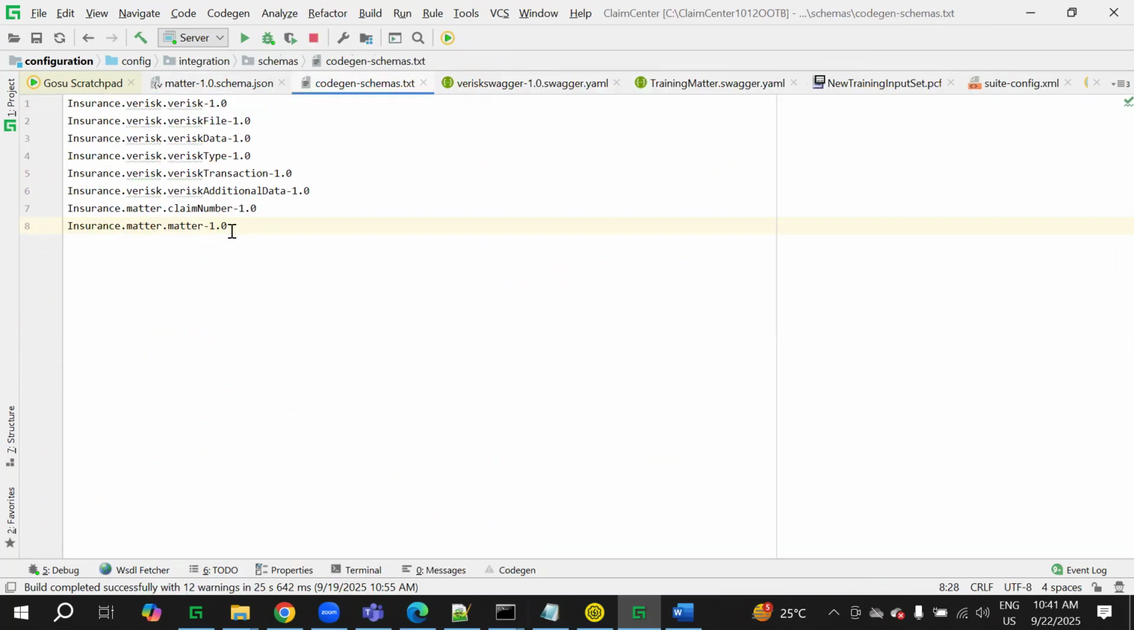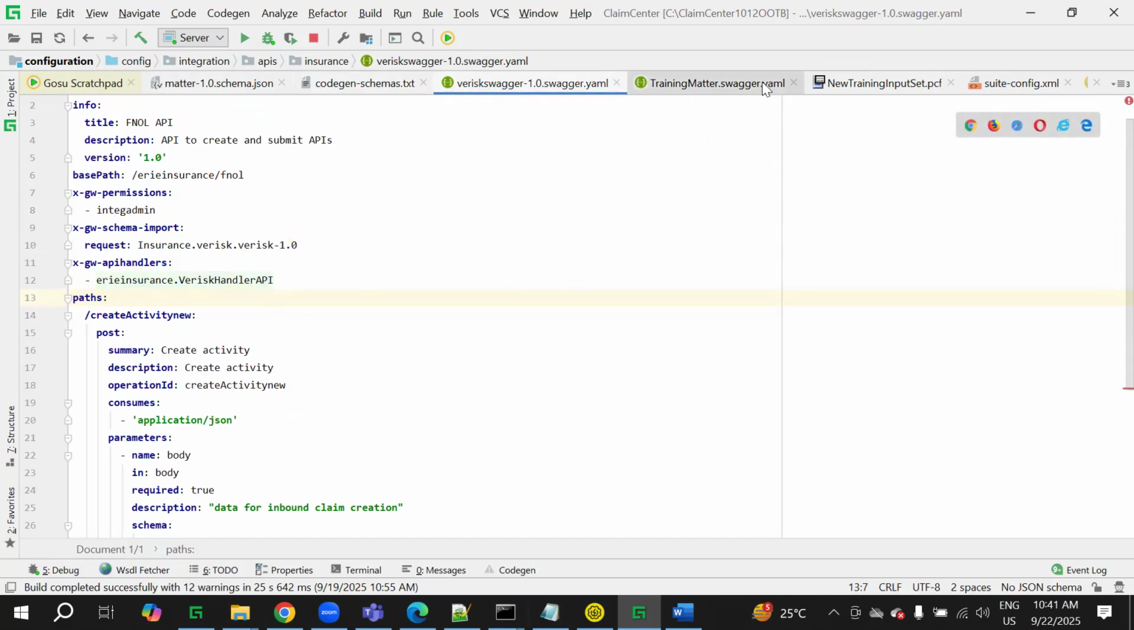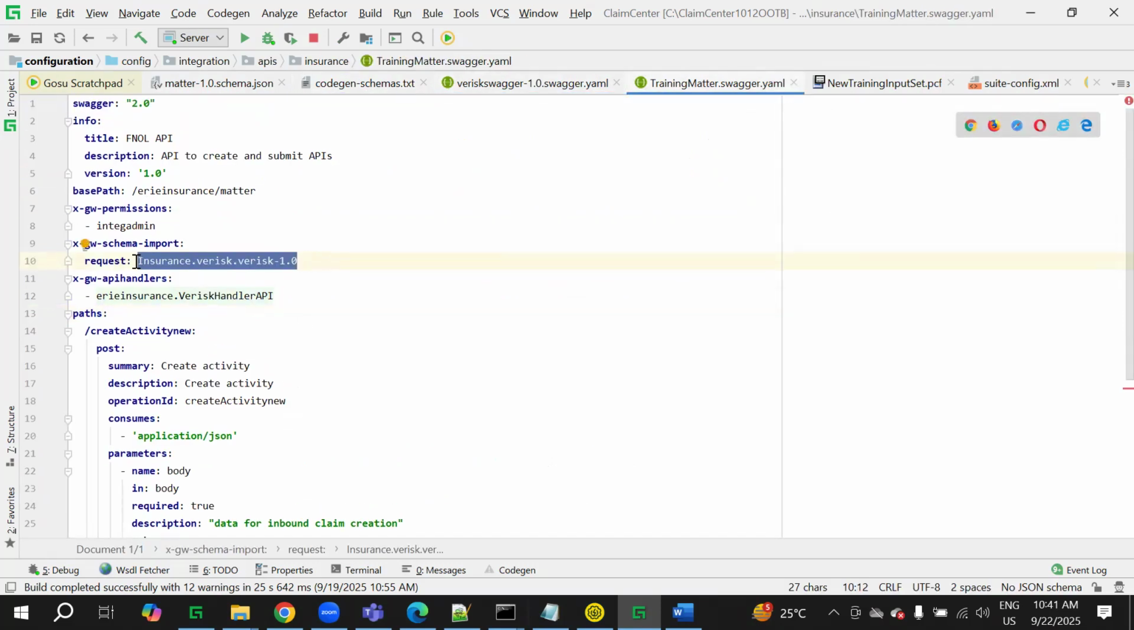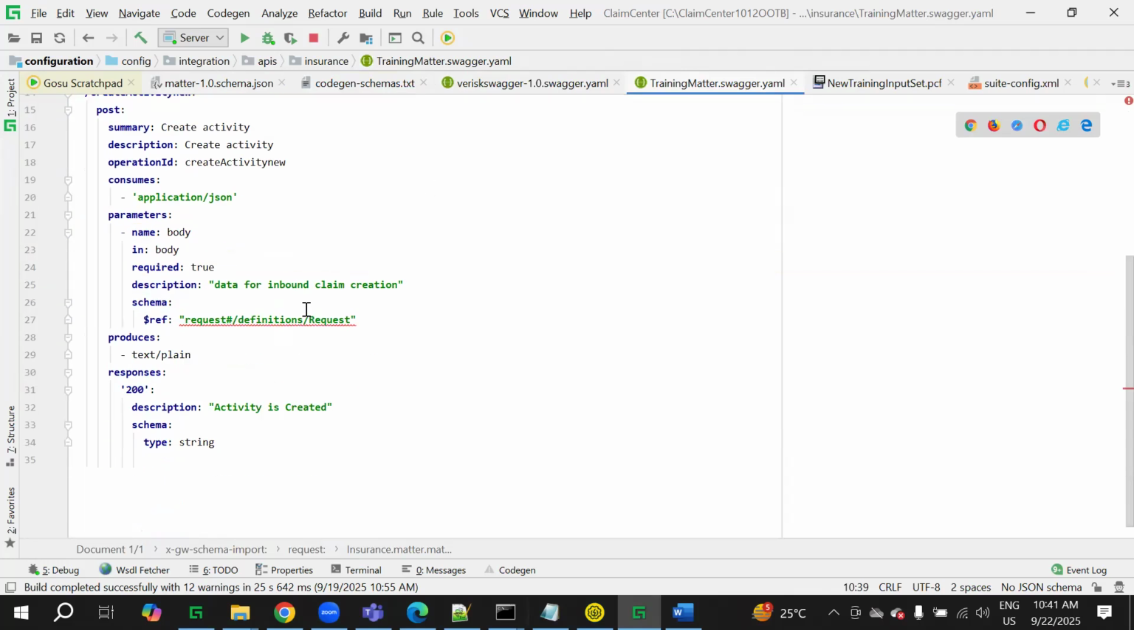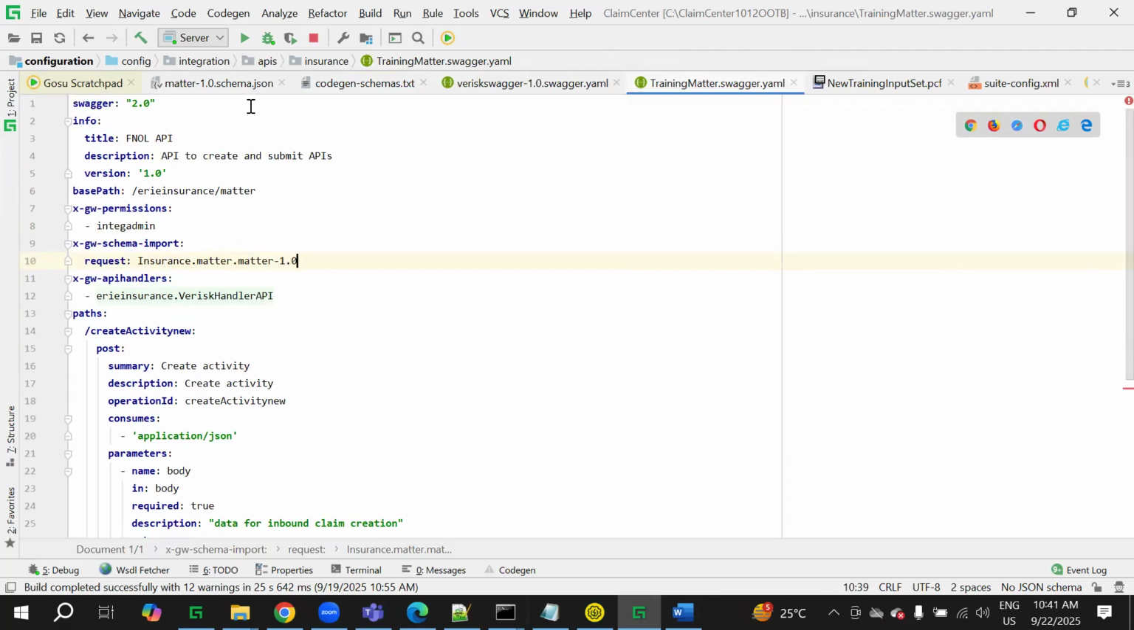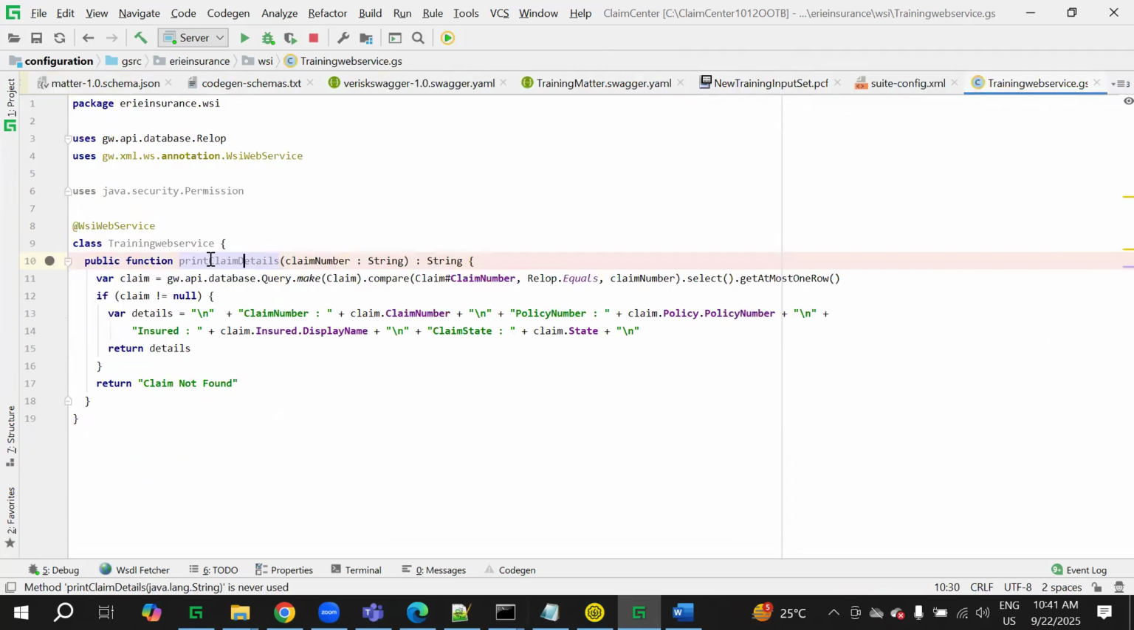As we have exposed to this in the last time, I will straight away copy this from here and I will paste it here. Okay. And next, so what we have done using the SOAP and the training web service, print claim details, right? So this is to get the claim details.